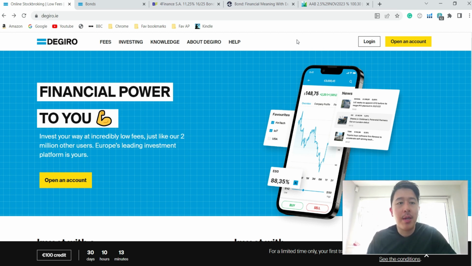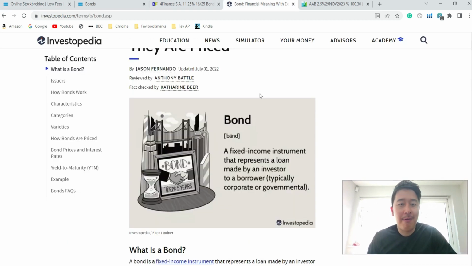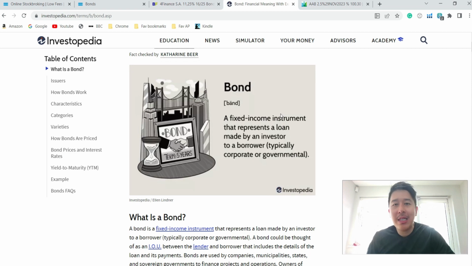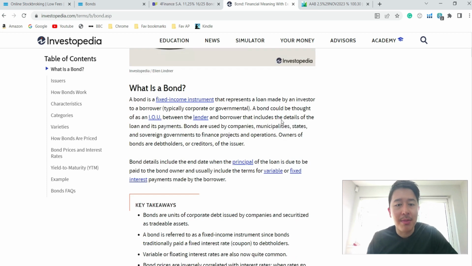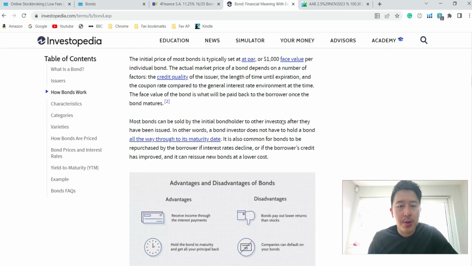Before we jump right into it, I'm just going to share with you what a bond is. A bond is basically a financial instrument. Typically, a government or a corporation will issue bonds. Bonds usually have a lower risk compared to, for example, stocks or other higher risk investments.